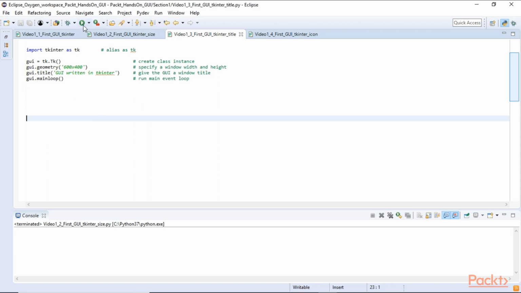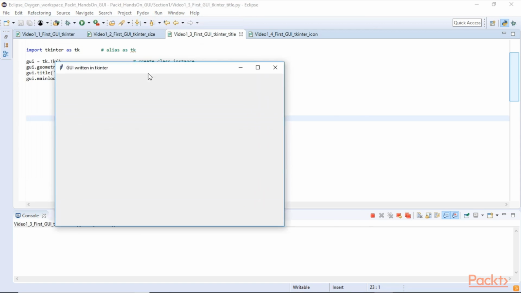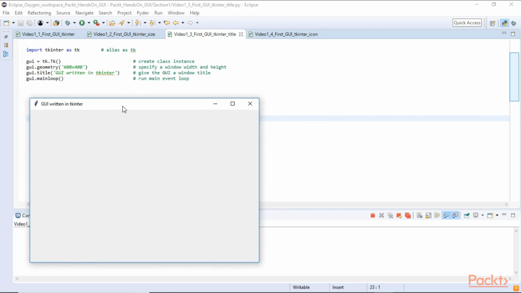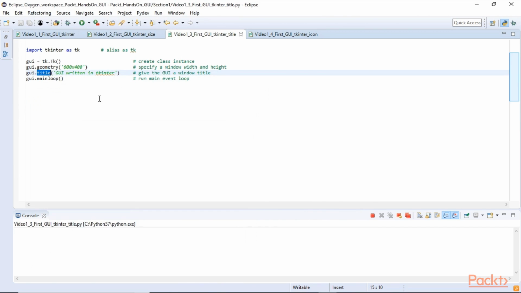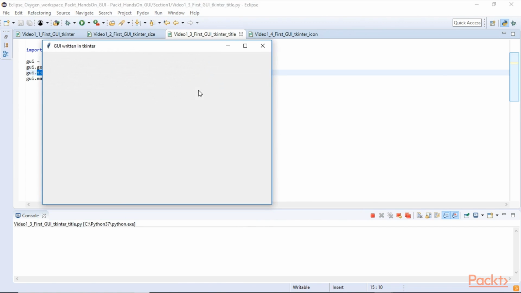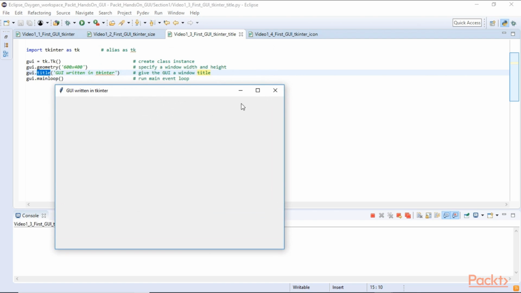So when we run it now, we can see the same size, 600 by 400, but now our title is what we have defined it to be. So GUI written in Tkinter.